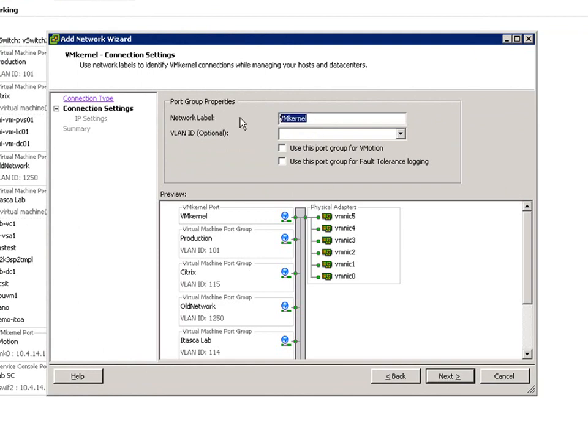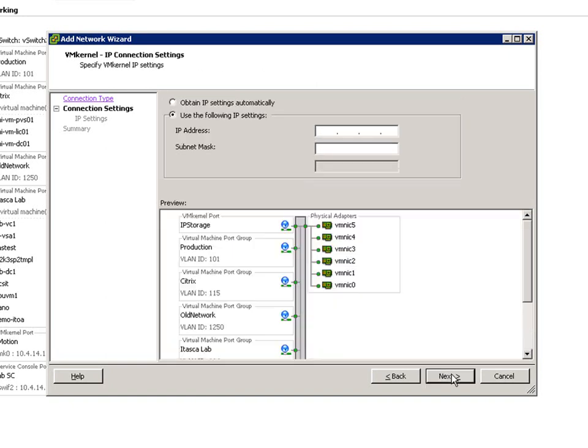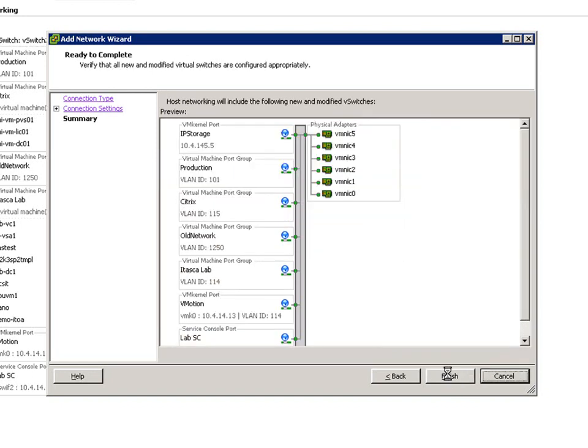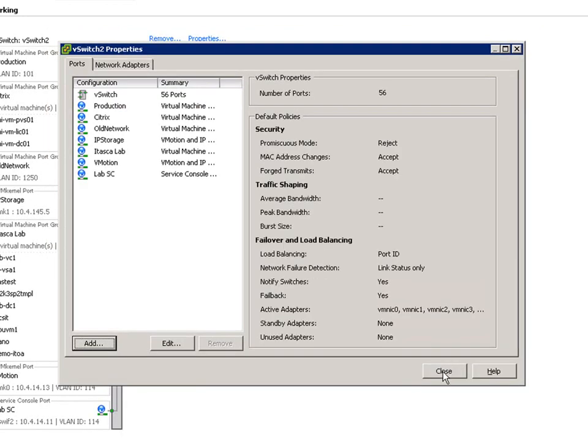Then you can give this a name. In my case, I can give it IP Storage. I'm going to leave the VLAN blank for now, and we're going to give it an IP address. I'm going to give it 10.4.14.50, and let's give it a subnet mask as well. We're going to click on Next, and Finish. Alright, now that we've configured access to target storage, we're going to click on Close to get out of here.